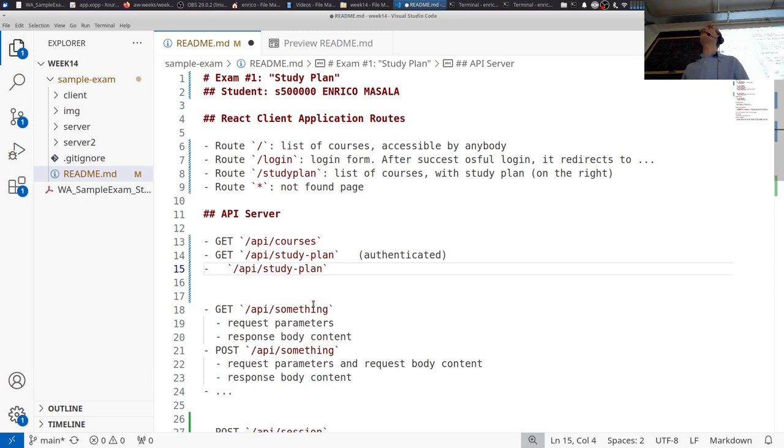Do I need to have an API for editing, an API for creating? I mean, it's possible. If the plan already exists, I will edit it. If the plan does not exist, I will create it, with two different APIs. That's a possible choice.